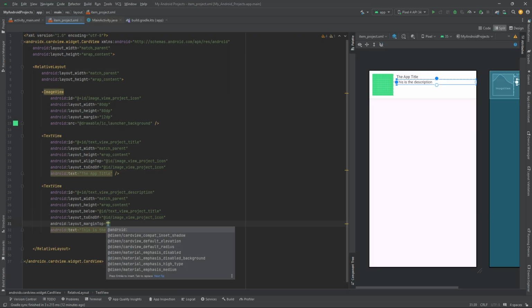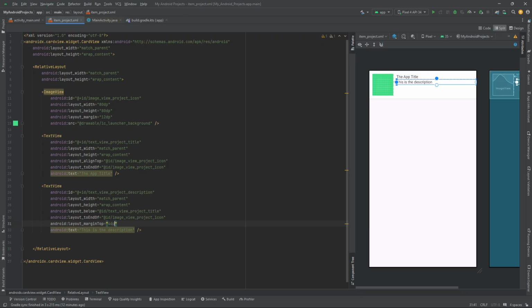So we have our image view, our two text views, they've all got IDs. Actually, no, they don't. We're missing an ID from the description, so let's add that right now. ID text underscore view underscore project underscore description. They now all have IDs. If we look at this, it doesn't look that pretty right now. We haven't got the nice rounded corners on the card view itself, the white thing, or the image view, so we can look at adding that later.